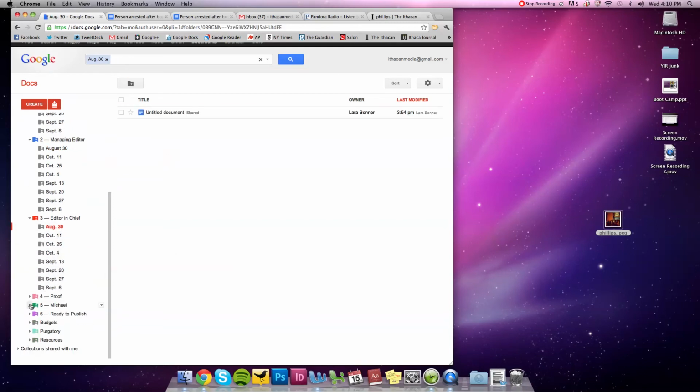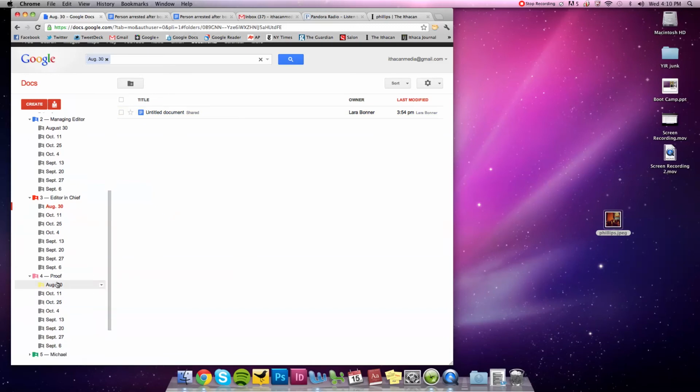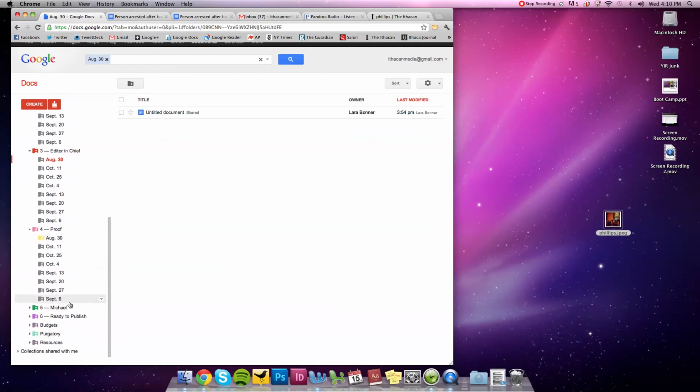So now I have it, and then if I wanted to put it in proof, I'm going to make a copy of it. You guys don't have to worry about that, but I'll have a copy of all the changes that have been made, and the proofreader will only get a clean copy, and then Michael gets that, and then by the time it's ready to publish.